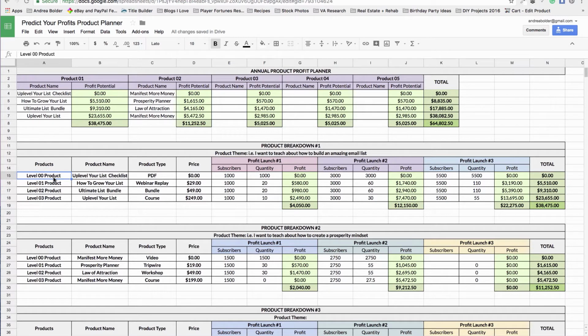So what I would do is I would come in here and come up with different product ideas that are going to allow me to fit the needs of those particular product levels. So the first product for a freebie could be an Up-Level Your List checklist. And this can be a simple one-page checklist or cheat sheet that I give people to help them understand the importance of building their list and some key action steps that they would need to take in order to begin growing their list. And in the product type, in this instance, a digital download or a PDF. So I'm going to put the type of product that it is here.